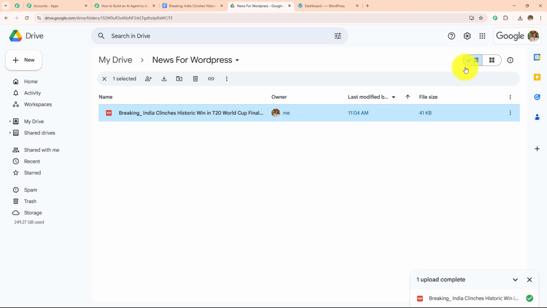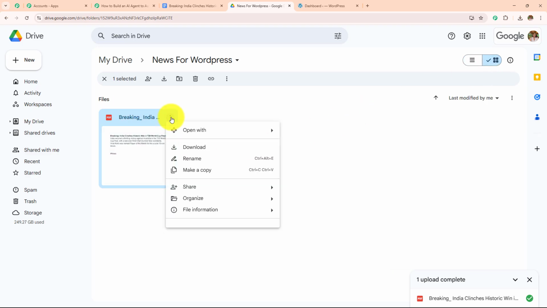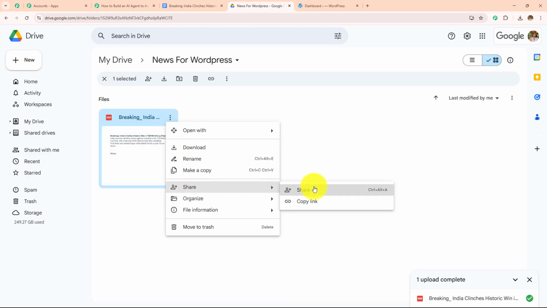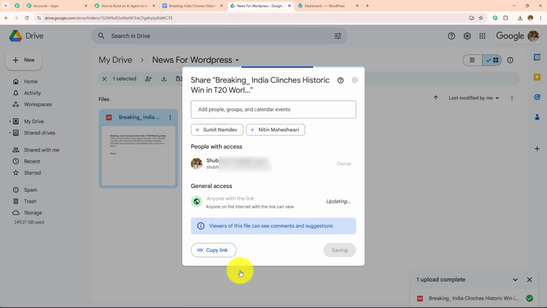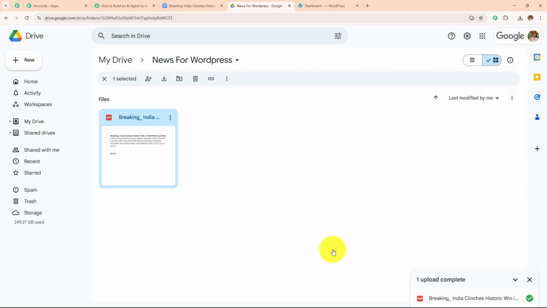Now I have to follow a very important step. I have to go towards this three dots, click on the share, and then I have to grant away the general access to anyone with the link, because if this general access is restricted, the file will not be accessed with OpenAI and it will not be able to generate the news blog. So here we have to give away the general access to anyone with the link, and then I'm going to click on this done.